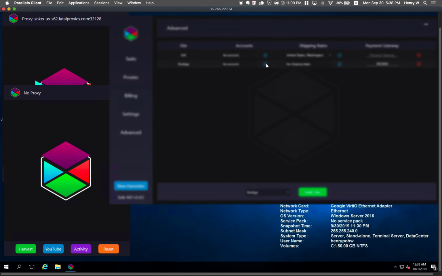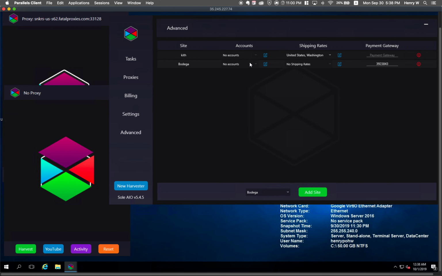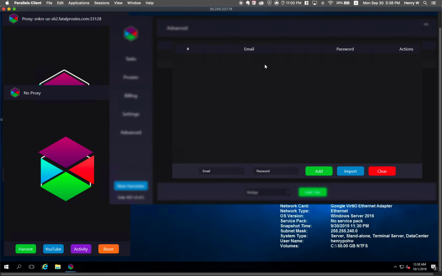For accounts though, you will press this blue button over here. Right now it says no accounts because we haven't added any yet, but you would add an account. Here you can see this is our list of accounts, which we don't have yet. So let's make a test account. Imagine we had an account a@gmail.com, and the password was ABCDASDF, right? You just press add, and it will add the Gmail and password to the account. Then you can also do b@gmail.com. It has to be real accounts on Bodega. Again, the password might be the same thing. Press add.